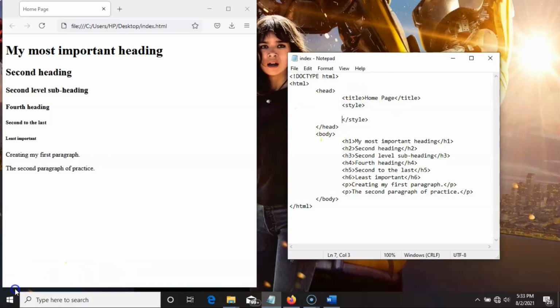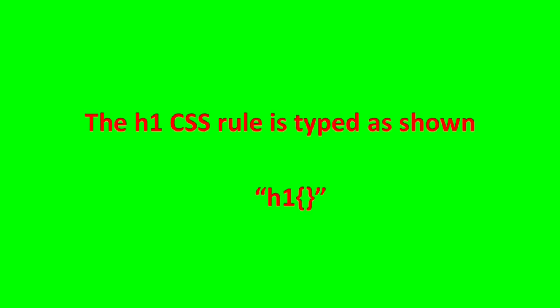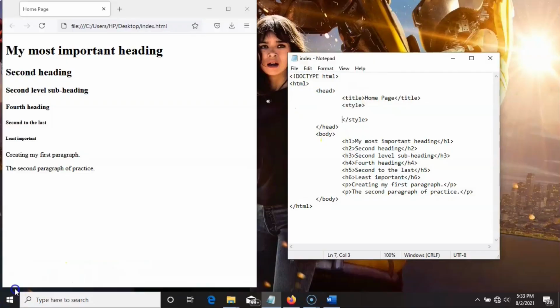Now you will style the H1 heading you created earlier by giving it a background color of orange. You will do this by typing the H1 CSS rule inside the style element you created earlier. The H1 CSS rule is typed as shown. So, type the H1 CSS rule inside your style element.